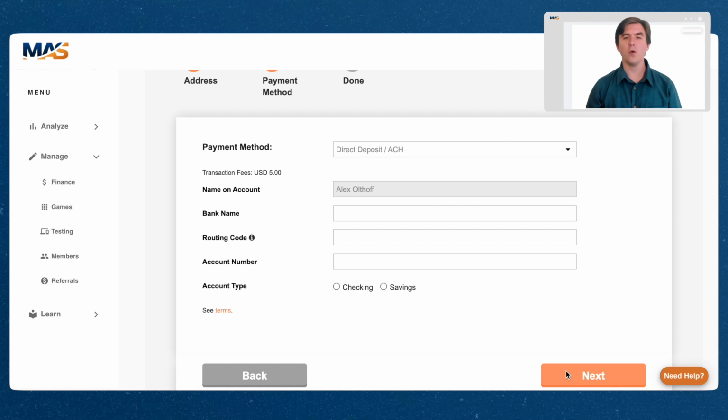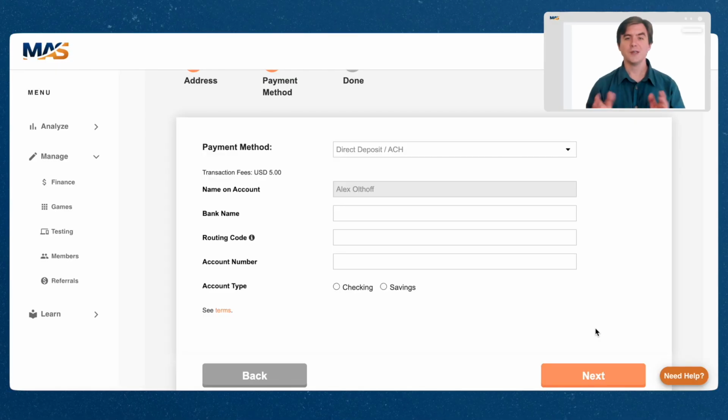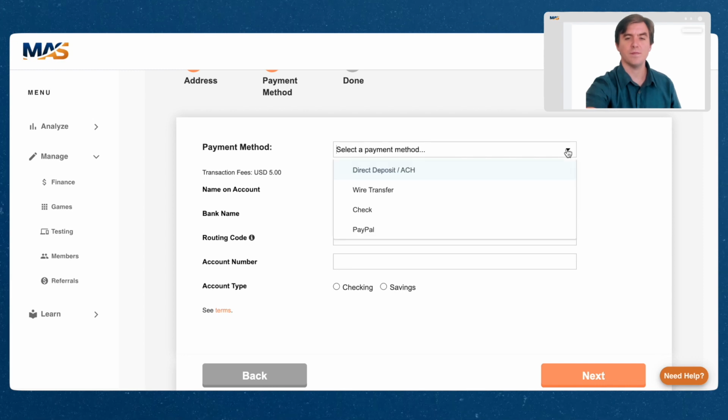Once you click Next, you'll see a form to collect your payment method information. There are 4 payment methods offered by our payment partner. Direct deposit is a quick method to send money directly to your bank account, but has a limited range of countries where it's available. It is, however, also the cheapest way to get money sent from Tipalti and Mass to your account, so we advise it if possible.